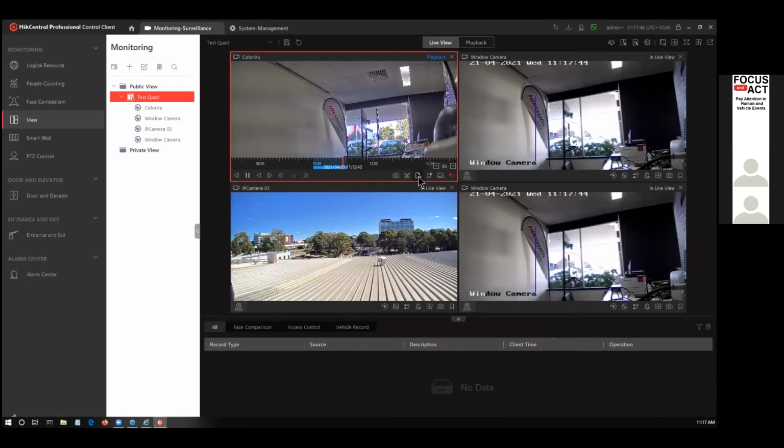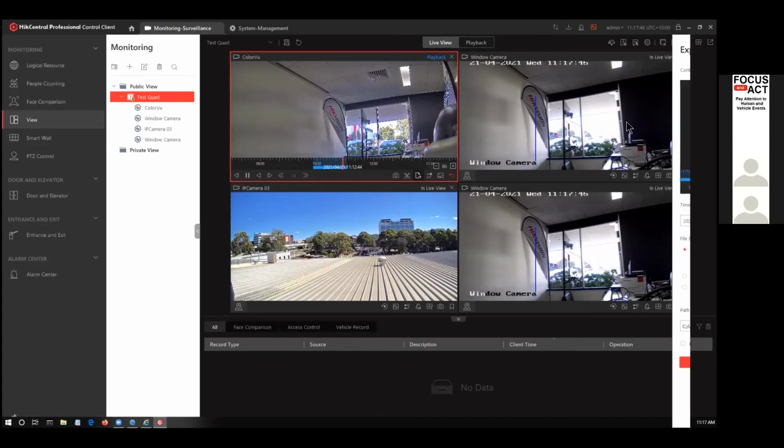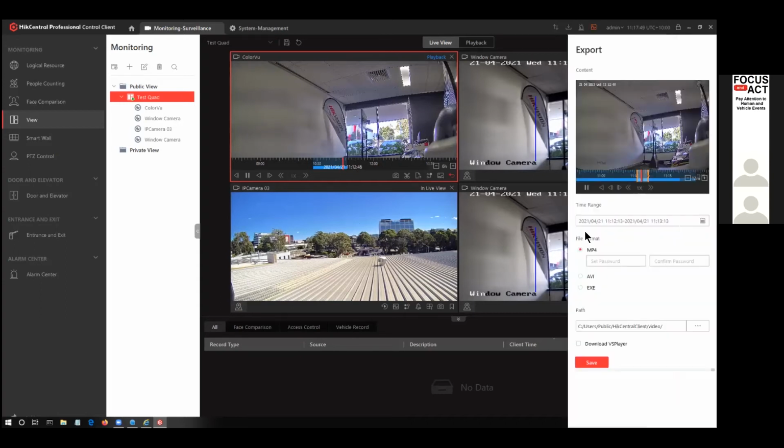If I go to export, it brings up another panel on the side here. I'm only exporting one camera at this stage, and I'll show you how to export multiple cameras in a minute. For one camera, I can just get that timeline and drag that across. I can do that via those 2 orange lines there, or I can select the time range in here.